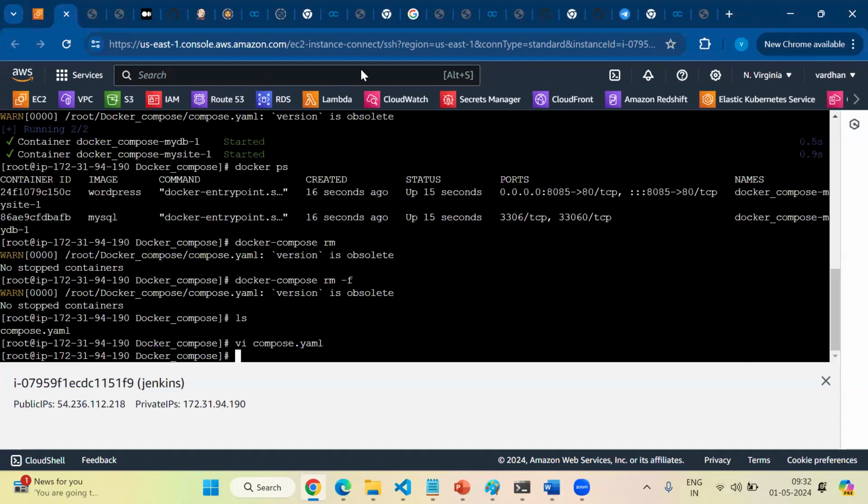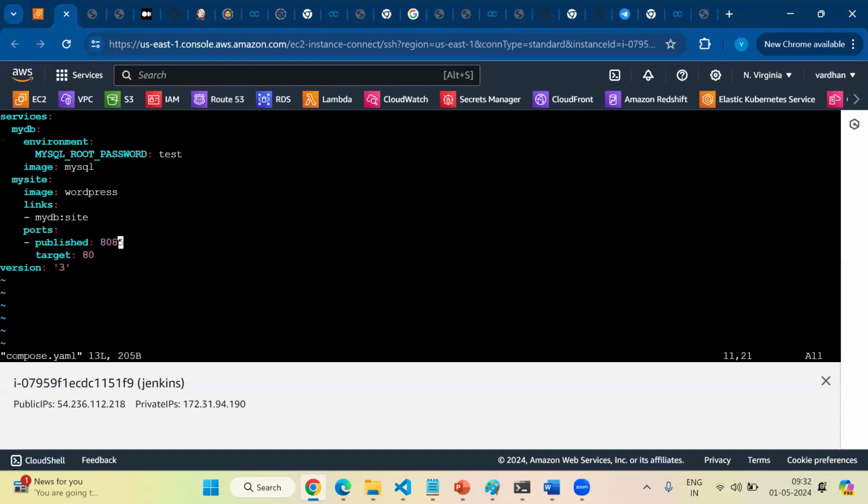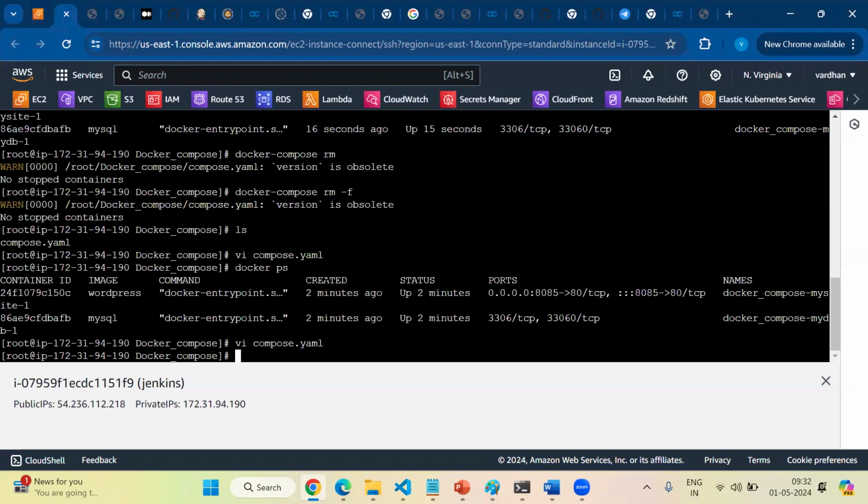Now my containers are running, right? docker ps. Two containers are running. In my YAML file I have given 8085 as the published container port number. This is the working port number, the localhost published port number. WordPress will also work on 80. So let's go to 8085 on localhost.